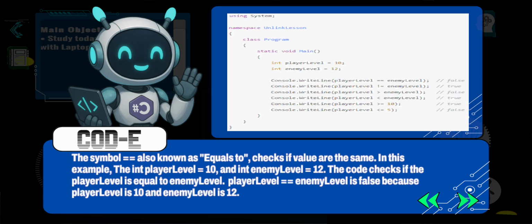The == symbol, also known as equals to, checks if values are the same. In this example, int player level equals 10 and int enemy level equals 12. The code checks if the player level is equal to enemy level. Player level equals to enemy level is false because player level is 10 and enemy level is 12.